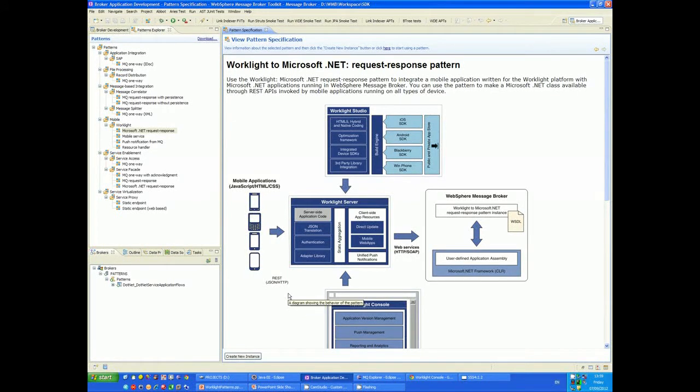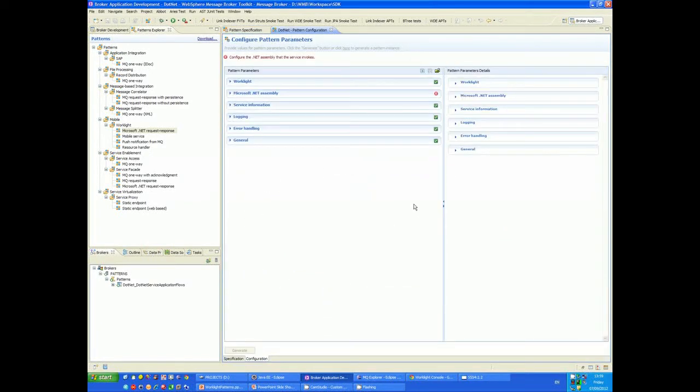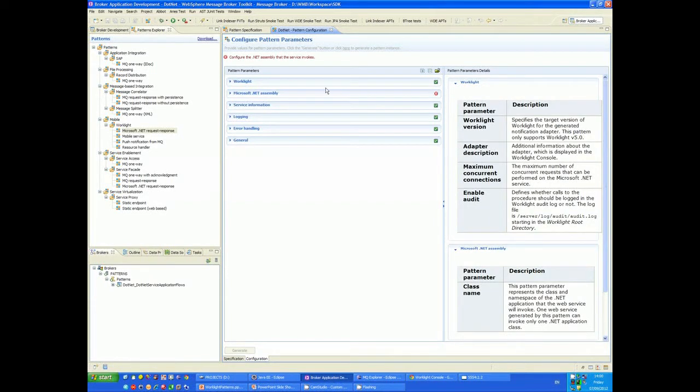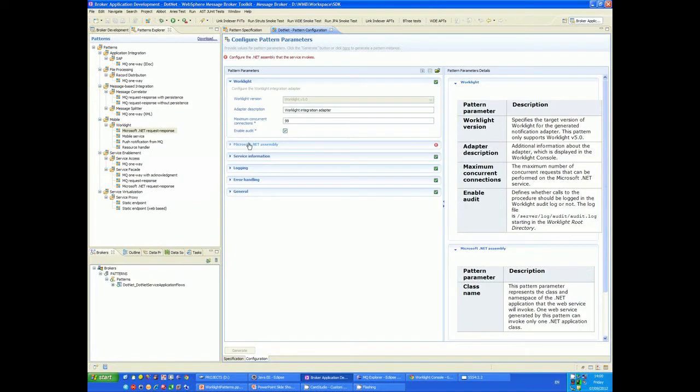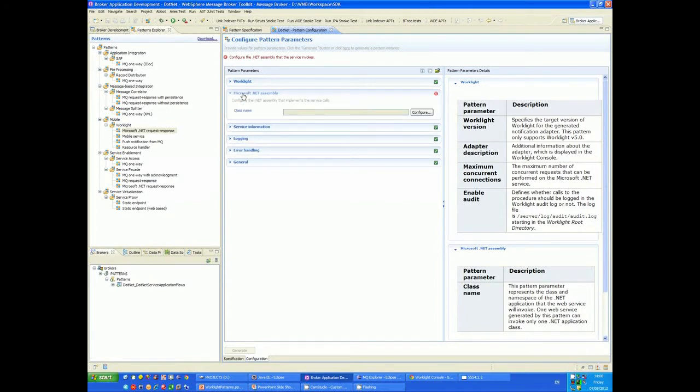Once we have chosen the pattern we wish to use, we assign it a name, and an instance of the pattern is created, which we will use. Now we are in the Pattern Instance Editor, which provides inline help on the right-hand side. We can also see a set of pattern choices called pattern parameters. These allow us to configure how our pattern instance will look. For this example, we will use the defaults and simply assign a name to the .NET class to be created and click Configure.